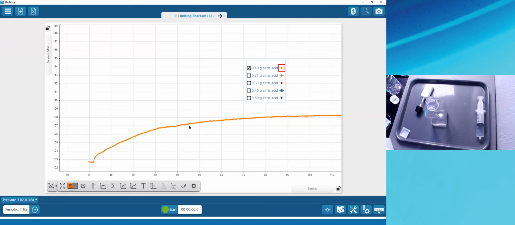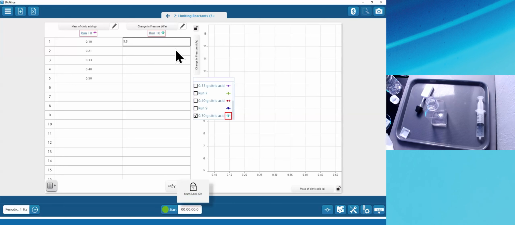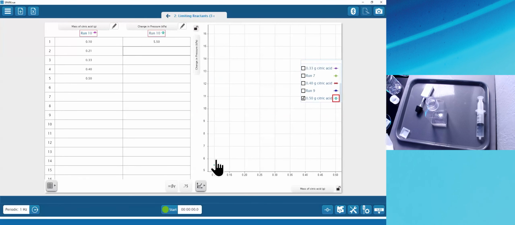And my delta was, I wrote it down ahead of time, 5.50 on this run. That was yesterday. It was a little bit lower pressure. So 5.50. Oops. If that would let me type. There it goes. 5.50. And there's that first data point there.